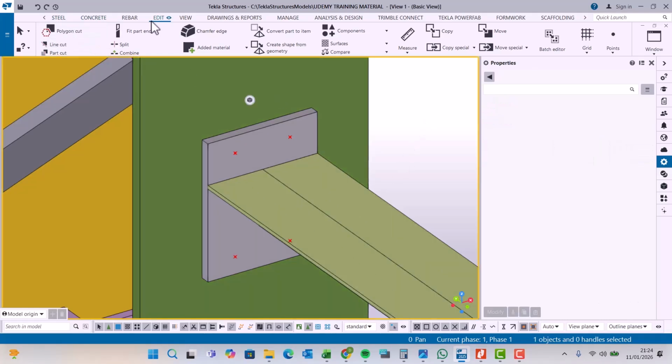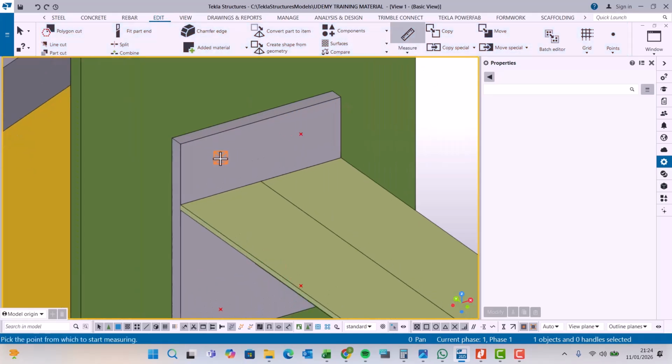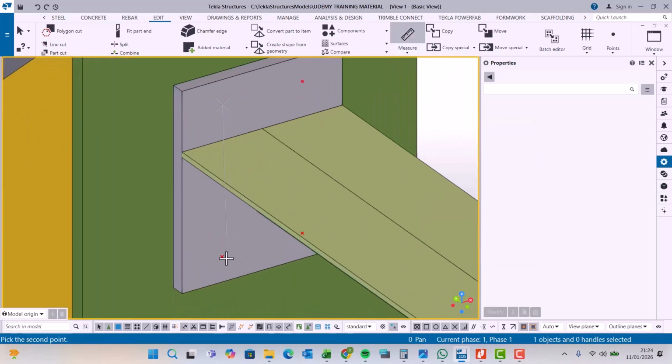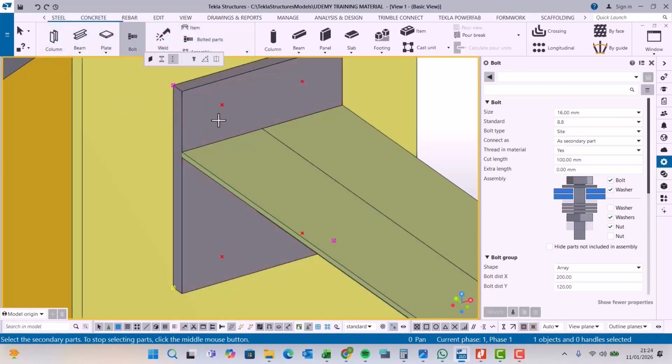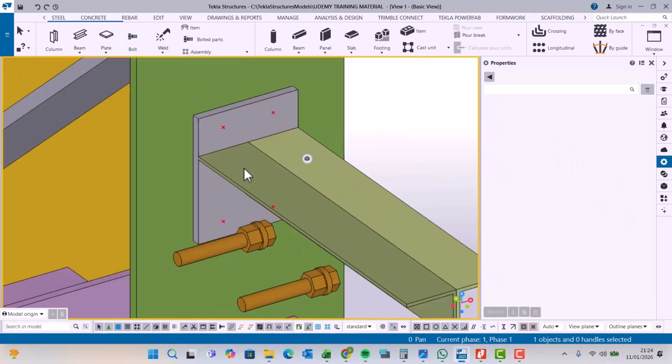Now first of all, I'll pick my plate, pick my tape here and check this distance to that distance. That is 60 millimeter. Pick my tape, place it there, and that is 112.5. Remember 60 and 112.5. Now let's go to steel and pick bolts. I want to bolt this to that. Press my middle button and I want to place my bolts in that location.